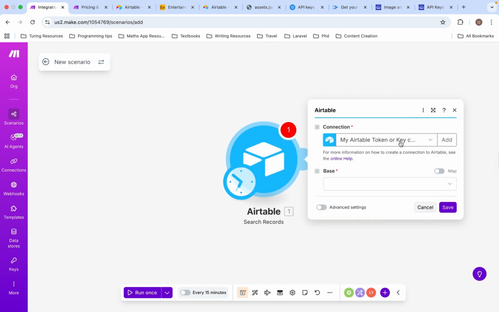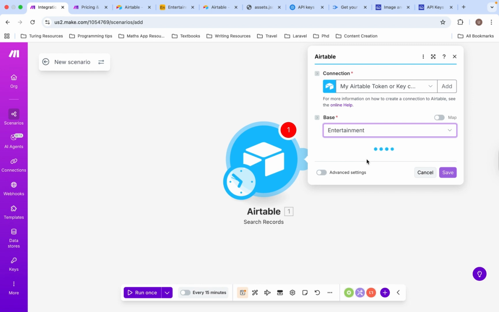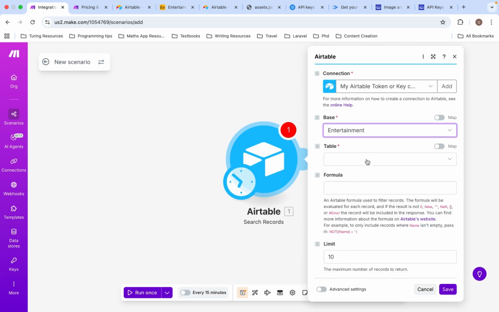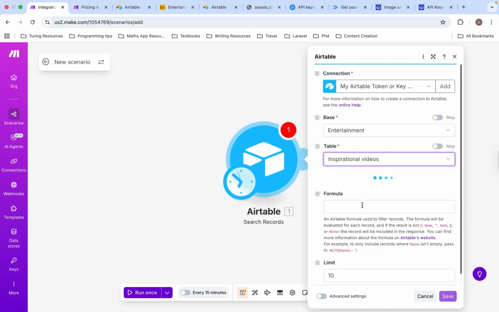Since I already have my connection, I'll just select one of my Airtable connections that I already created. Now you select the base. The base you are working with is the entertainment. So you click on entertainment. Now under entertainment, there are different tables. So we are going to click on inspirational videos.